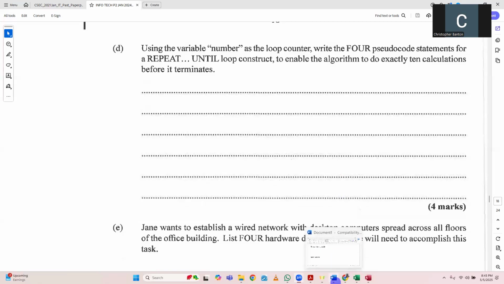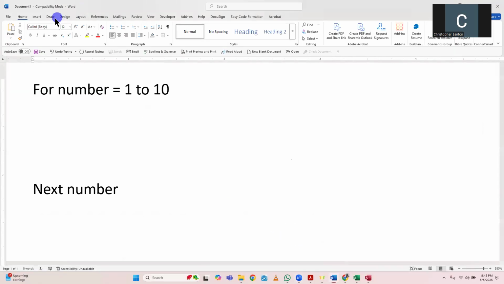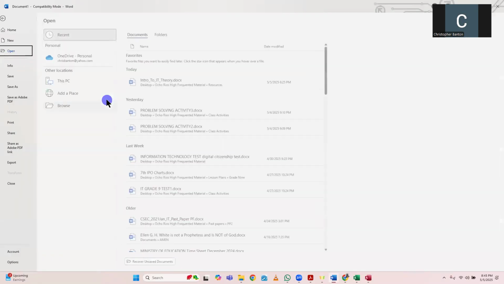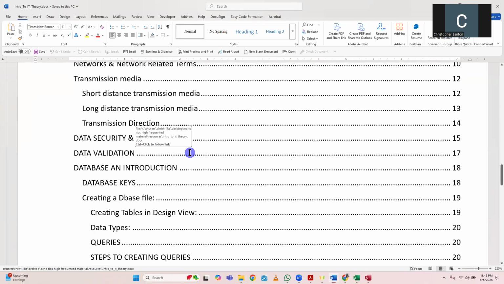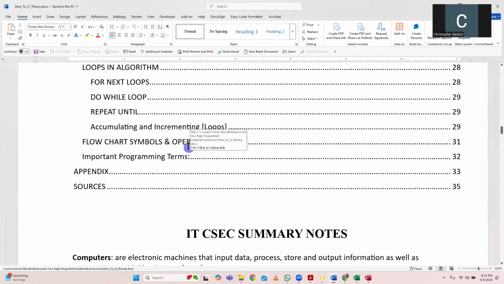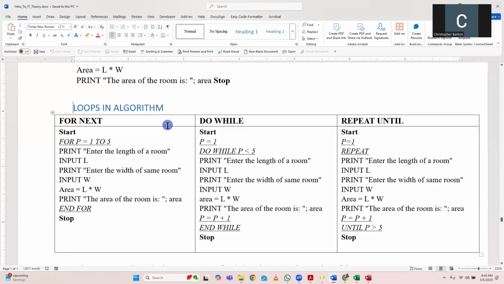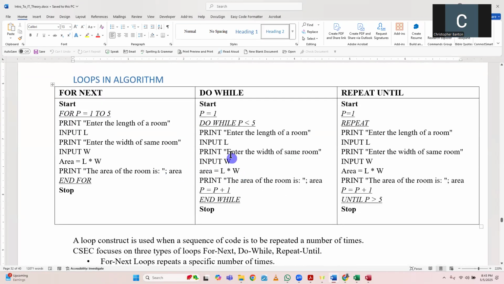And it's rather interesting because when I gave you the notes, I actually did that exact thing and showed you. I actually did that exactly. I went as far as to underline and italicize them. For the for loop, just 2. Do while 1, 2, 3, 4. Repeat until 1, 2, 3, 4.